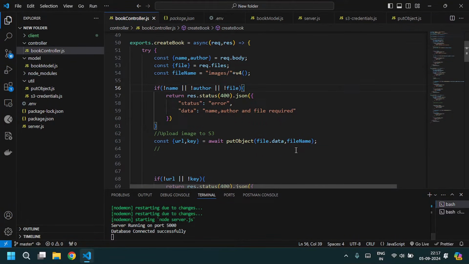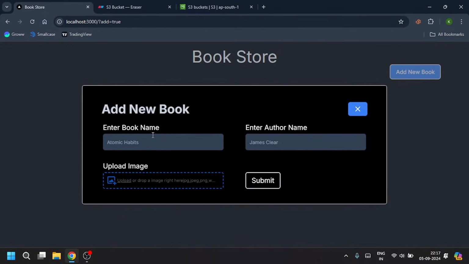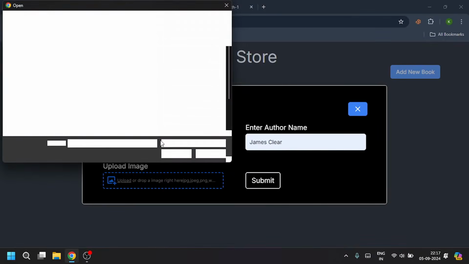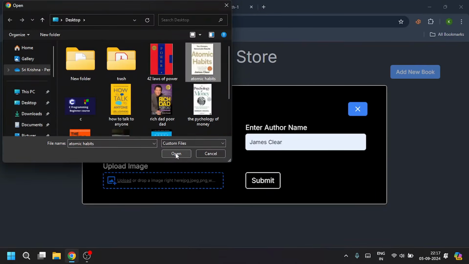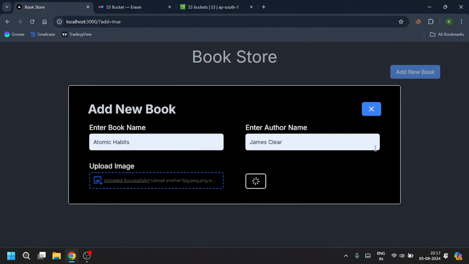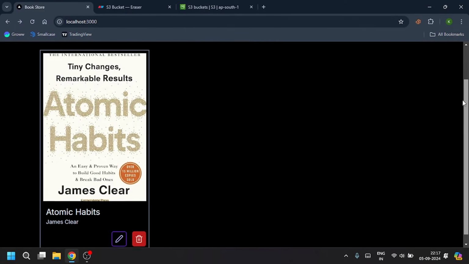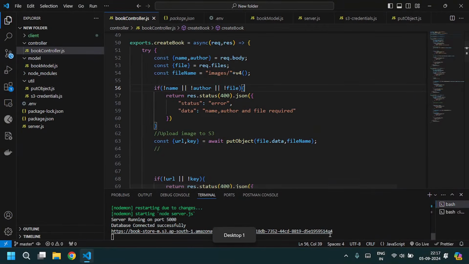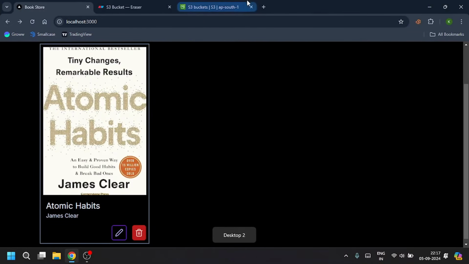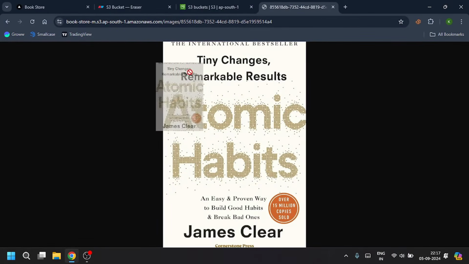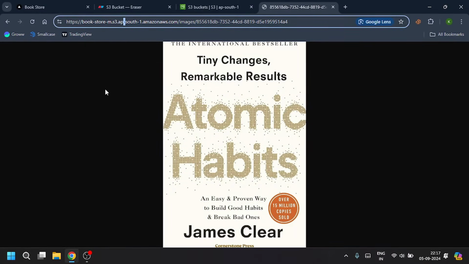So let's call this add new book, give the book name and the author name. We can upload the file and submit it. Yeah, now it's working. It also gives the URL of the image. Let's check this. Yeah, it's from the AWS S3 bucket.